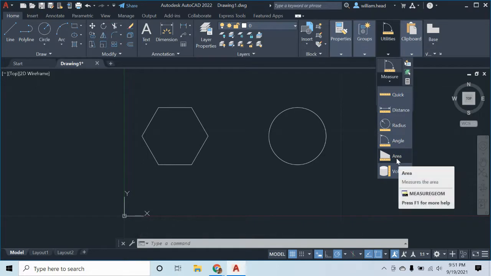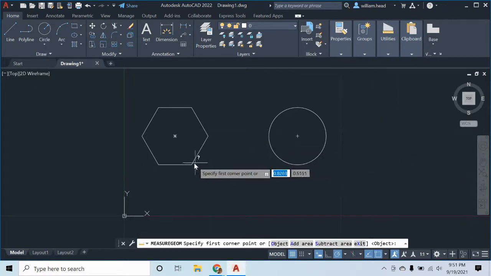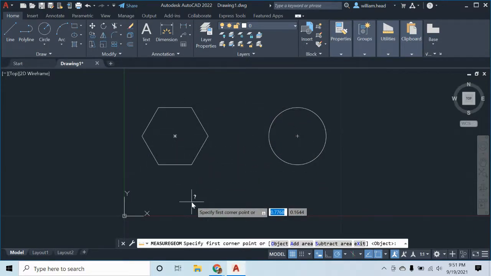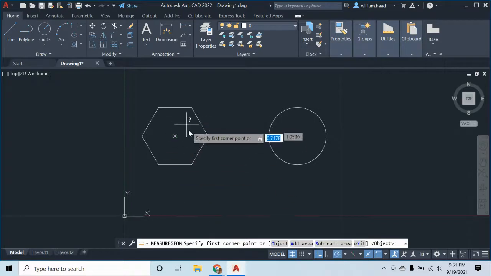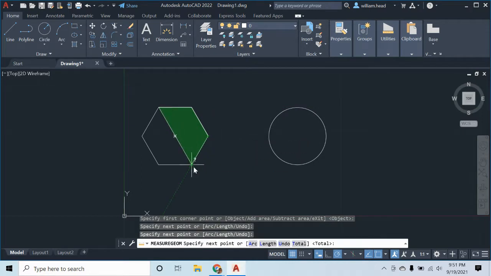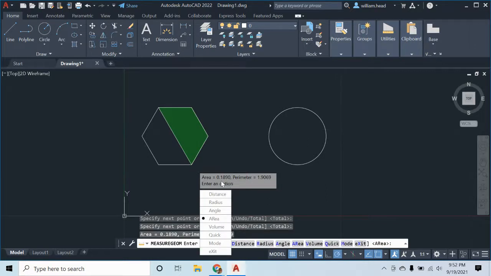We've already done area. Again, if you want to find the area of this hexagon, then you just click every single corner. Really quickly, what if I just wanted to find the area of half of the hexagon? Well, I can find the area of half the hexagon. Once I get here, I can see that this is half of the hexagon. I just click enter. It gives me only the area of whatever is shaded in green. So you can keep that in mind as well.